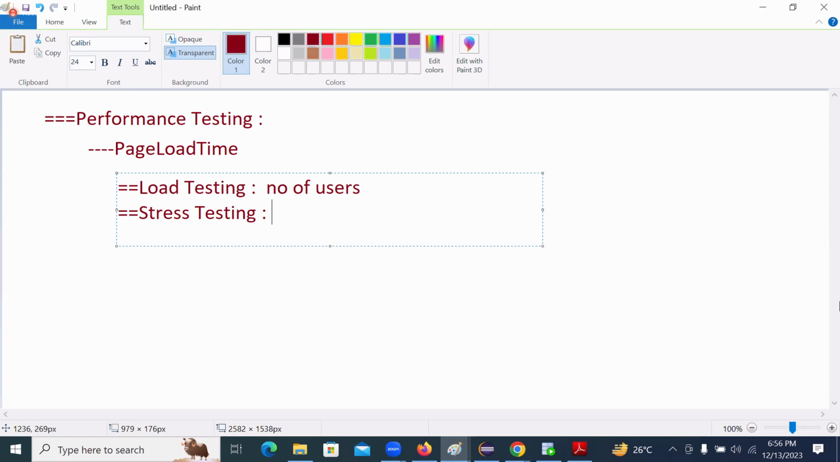That is what load testing. In the same way, you got stress testing. The meaning of stress testing: doing the testing by increasing time. That means you are not increasing the users.